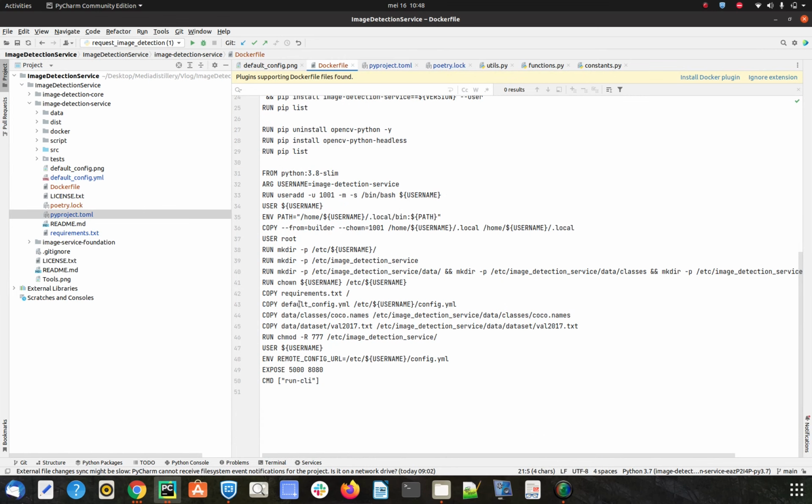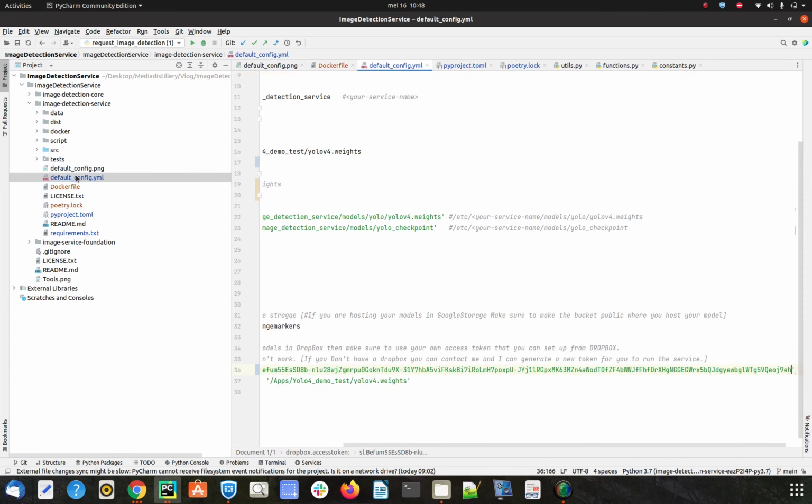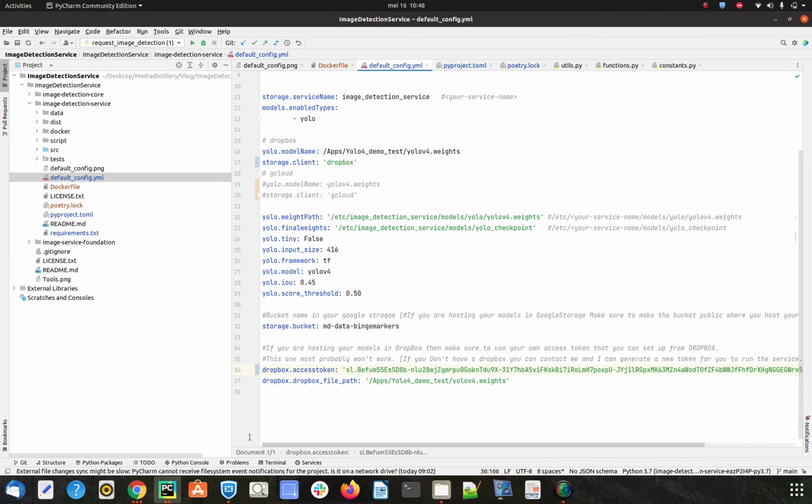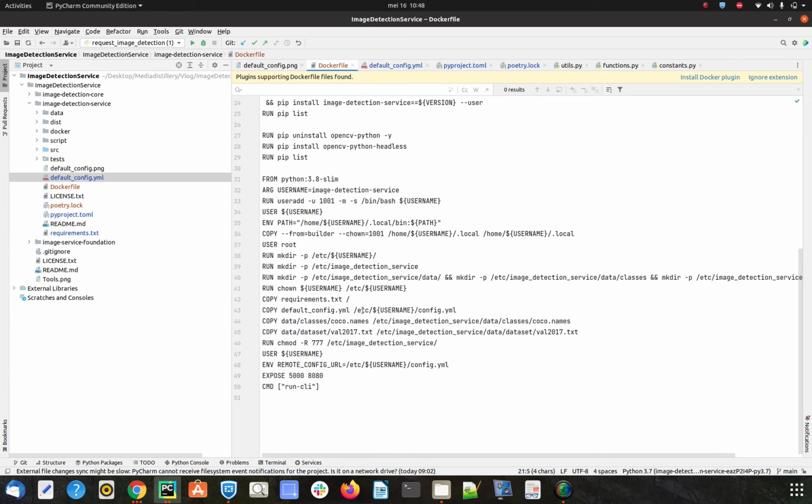And then we copy the default config that we have here. This is the configuration file that we already have here, and we copy this default config into the etc directory where we already created a directory with our username, and the username was image detection service.